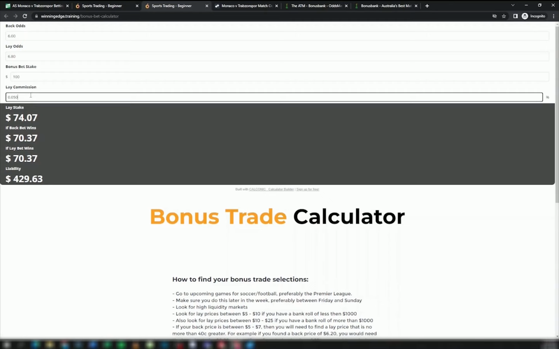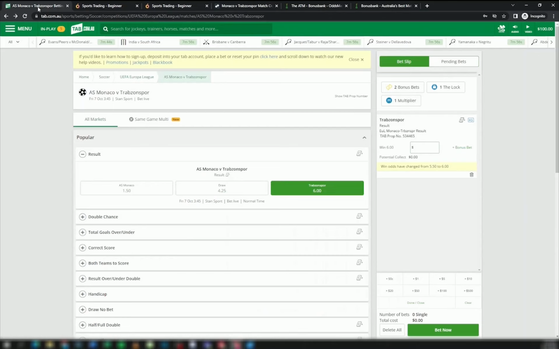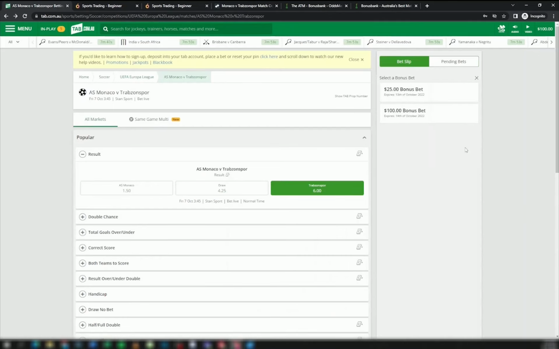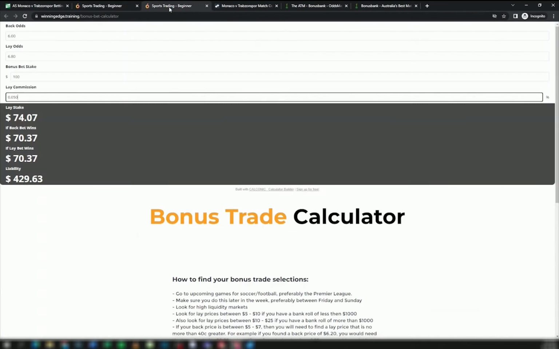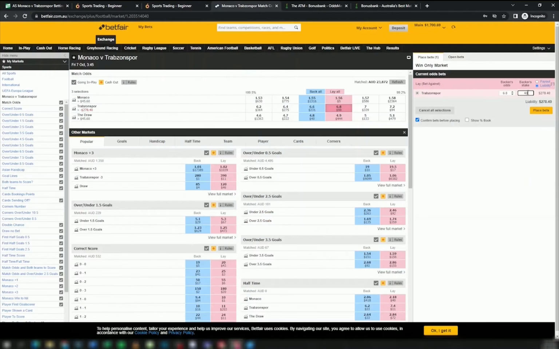So now we can start entering in our stakes for our back and lay bets. And the first thing we'll do is head over to tab, and click on the little plus bonus bets icon there. And then we'll select our $100 bonus bet. Then we'll head back to the calculator and we'll copy the lay stake, and then we'll head over to Betfair and paste it in.